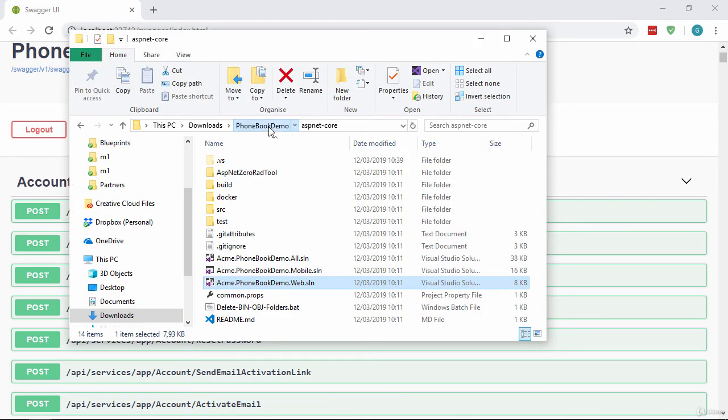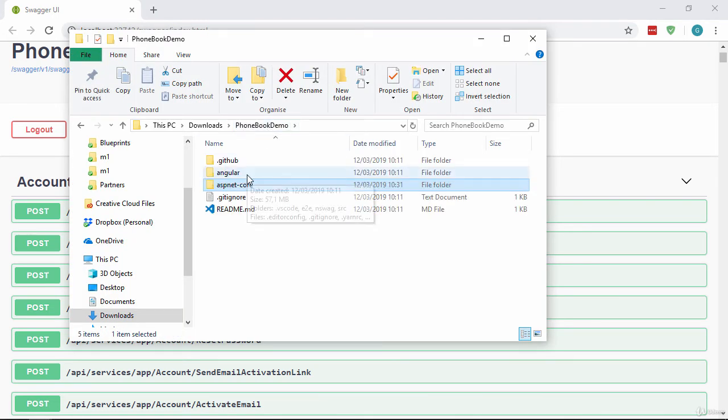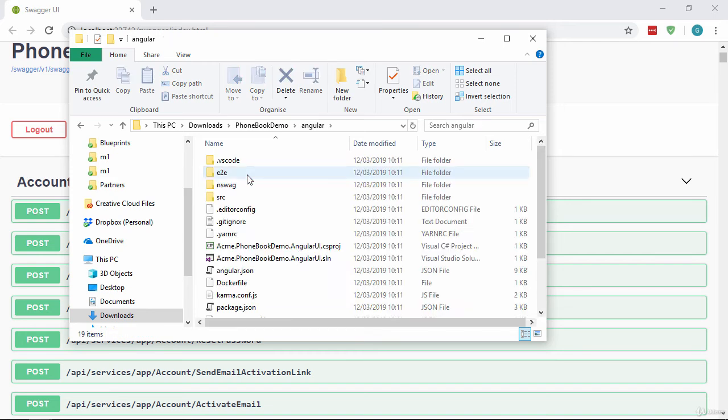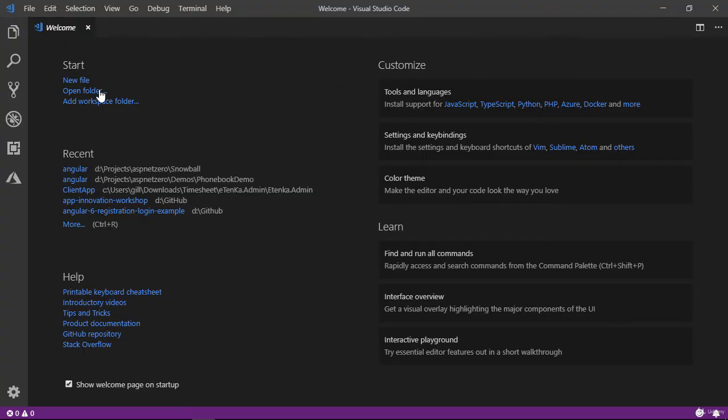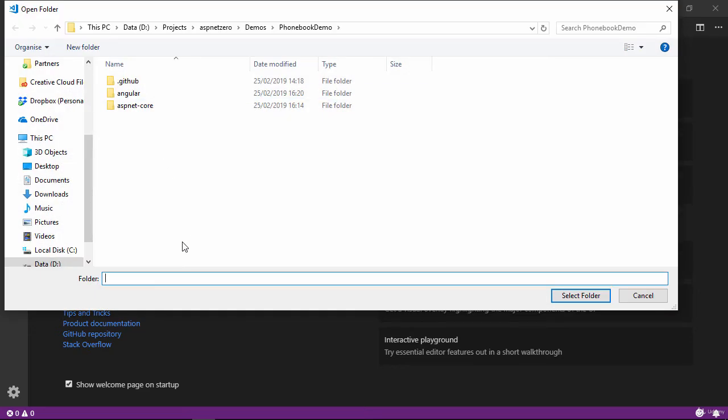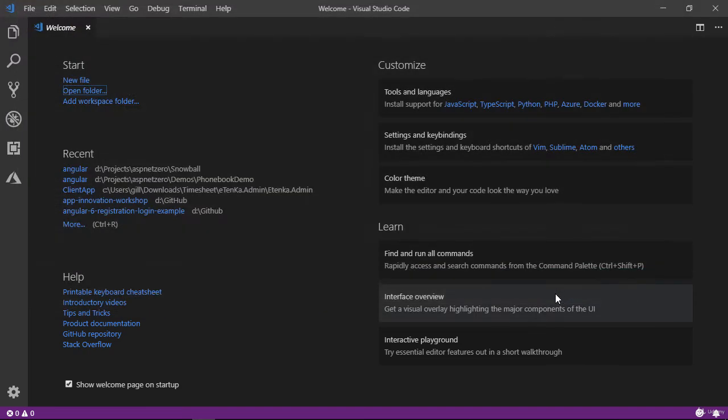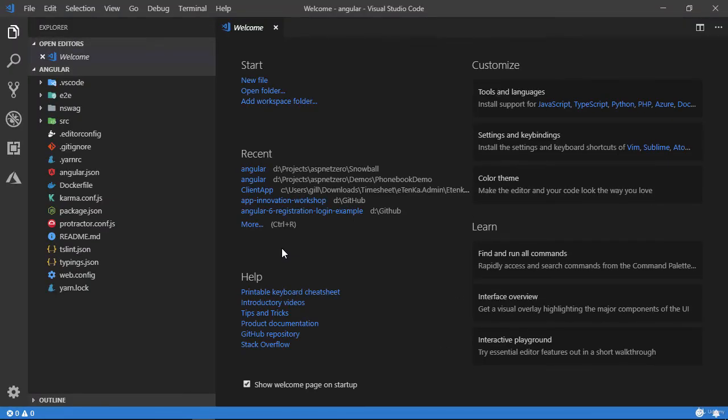We'll go back to the phonebook demo and we'll now open the Angular project here. As you can see, there is a CSProj file and a solution, but I will not be using that. I will be using Visual Studio Code, which doesn't really need this because it's based on the folder structure rather than a CSProj file. So I'll copy this path here and go to Visual Studio Code. Now in Visual Studio Code, I can open a folder. I will specify my folder here, the Angular folder, select that one, and it will now open my application.